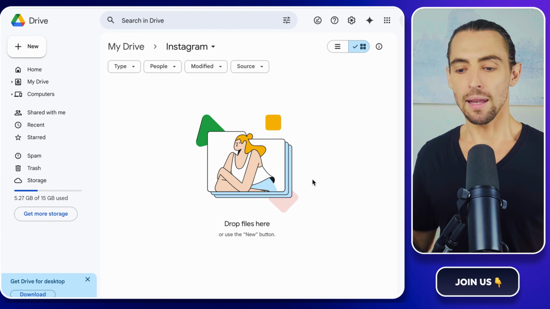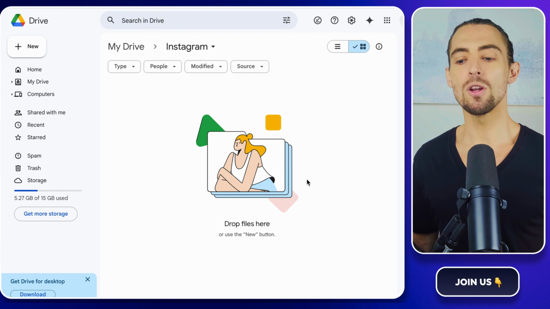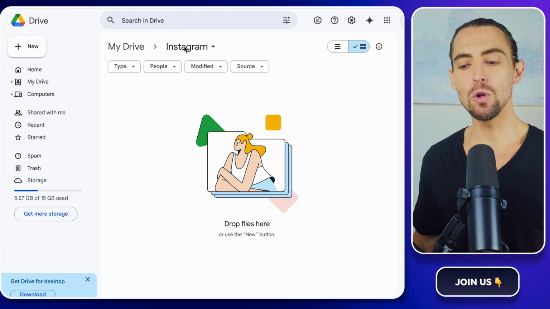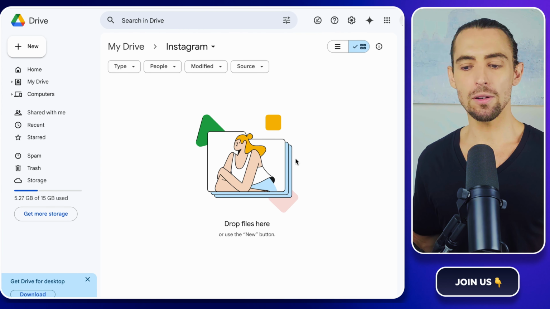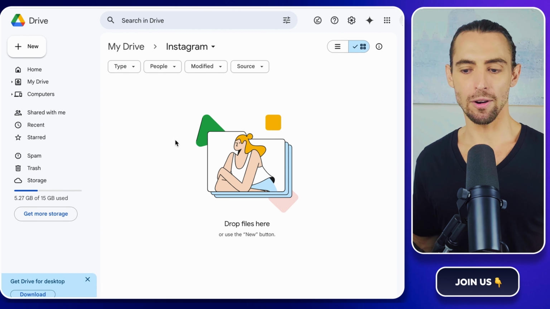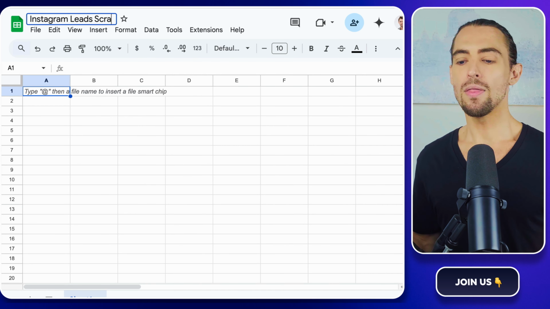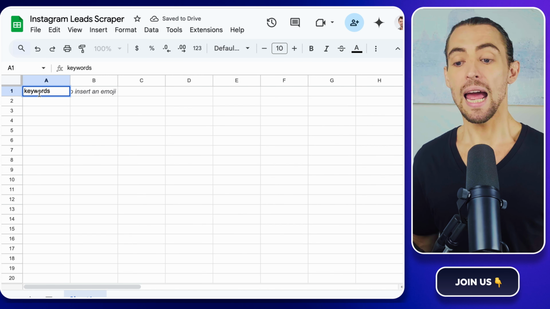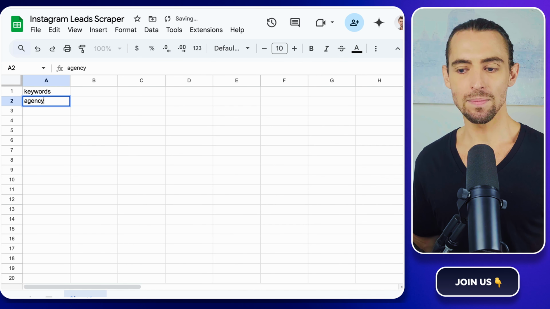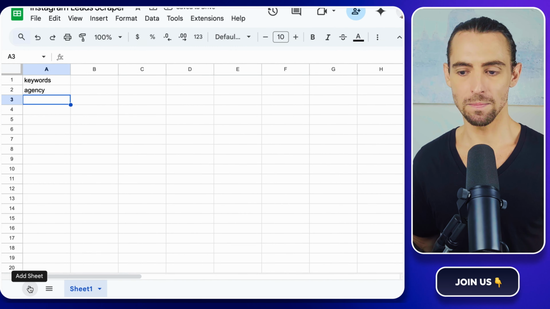All right, now let's get started with setting up Google Sheets for Instagram scraping. First, open Google Drive and create a new folder for Instagram scraping results. This is like setting up a cozy little home for all the data that we're about to gather. Now create a new Google Sheet inside that folder and name it Instagram Leads Scraper. This is where the magic begins. Add a new header called keywords, and under it, type in agency. This is like planting the seed for our data tree. Everything grows out from here.